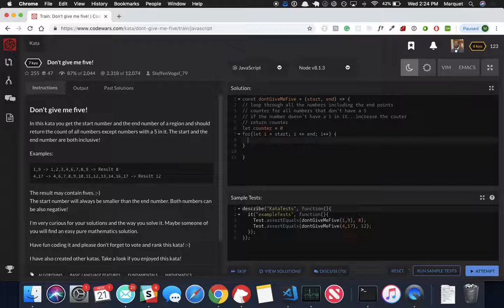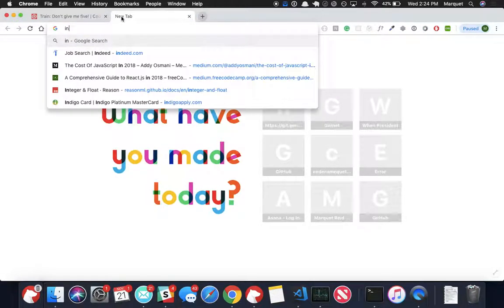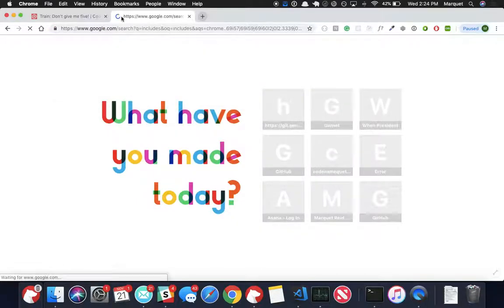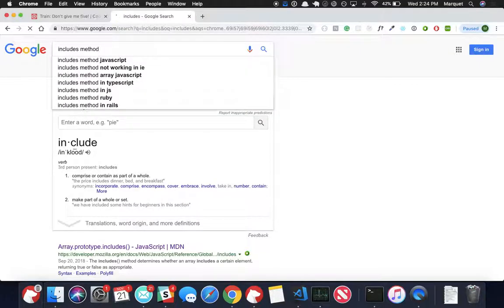All right, so we have our for loop set up. We have part of our function going. And now to get the functionality going inside of this for loop, we're going to do a conditional statement. So if i, I'm going to use something here called the includes method. It's a JavaScript method that essentially, if something is included inside of an array or a string, then it's going to give us some results here. So, includes method, JavaScript.